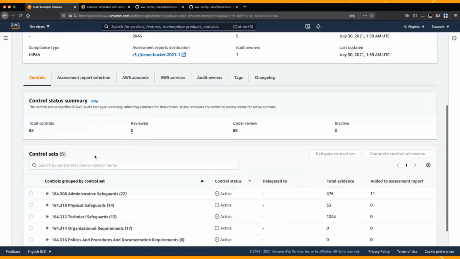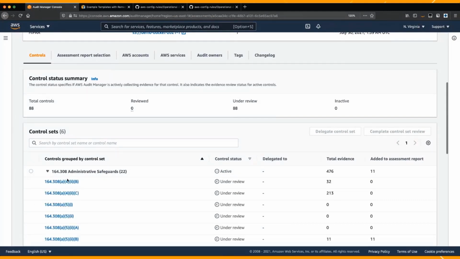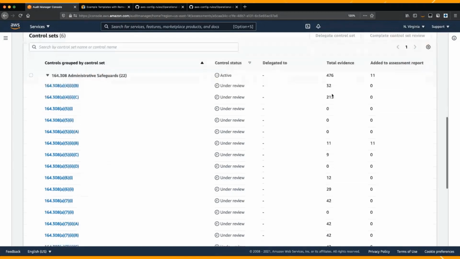And then down below, you can see that we have already gathered various amounts of evidence so far within the accounts that we have Audit Manager running this assessment against. As you can see, we have our group of controls here. And if we dig into these controls, we can actually see various different controls specific to different ones and the evidence that it has so far gathered. So I'll go ahead and take a look at some of these controls.